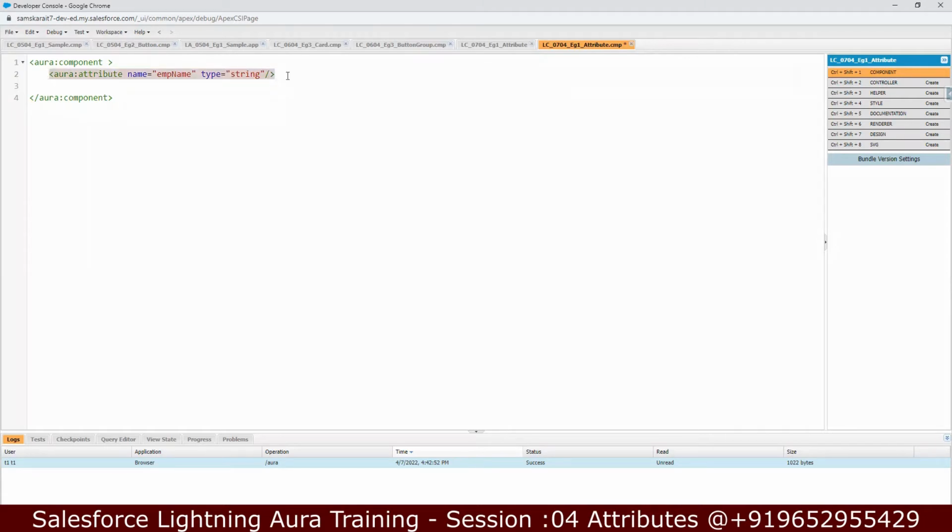Okay. Let's create a few more here. I'll take it as a salary. Salary will be a decimal. So that data type is decimal. And then I'll give company. Company is a string. Okay. If I have an attribute, years of experience, let's take it. Years of experience will be the integer.